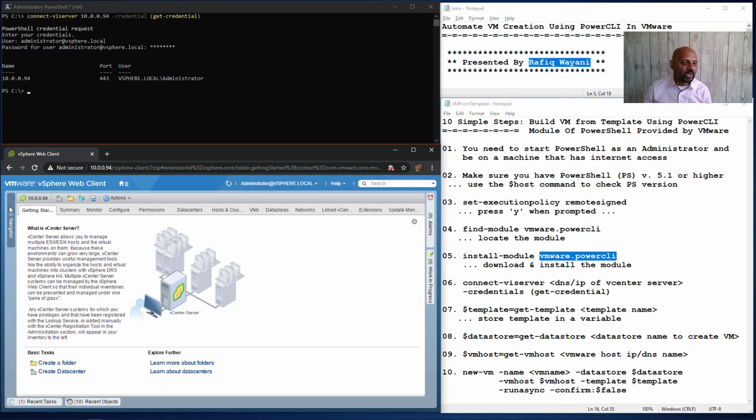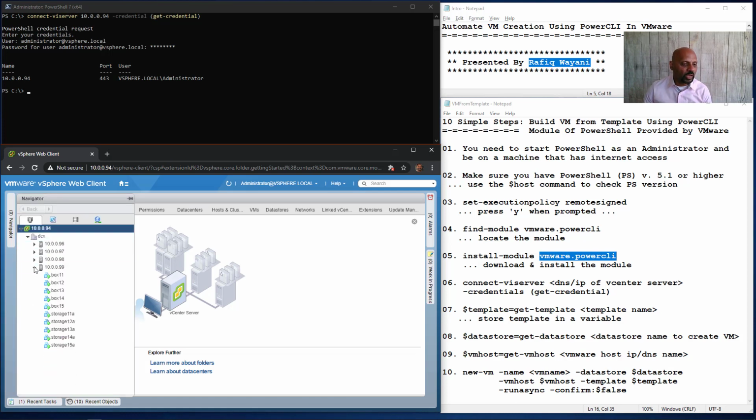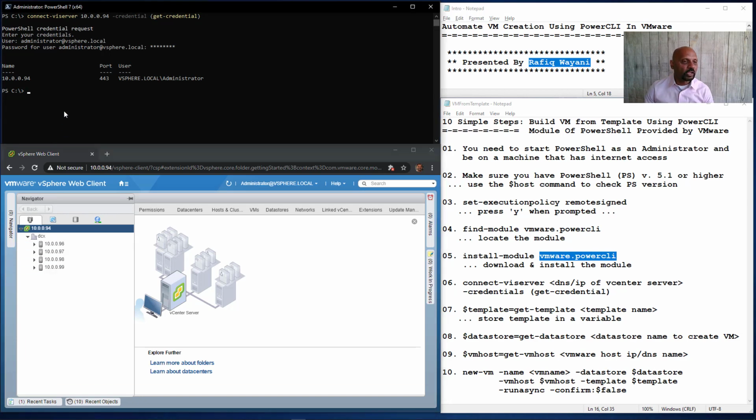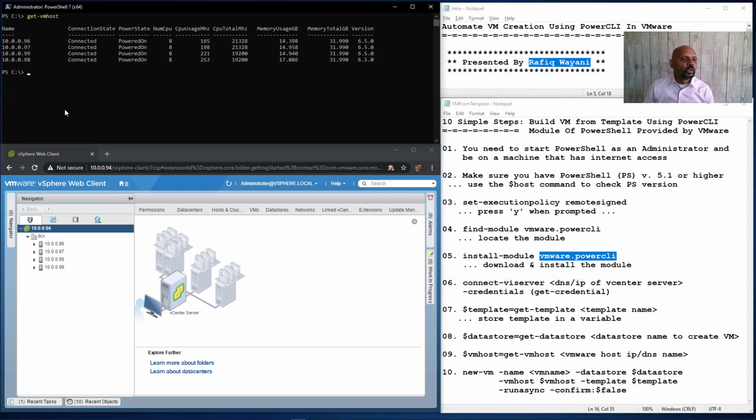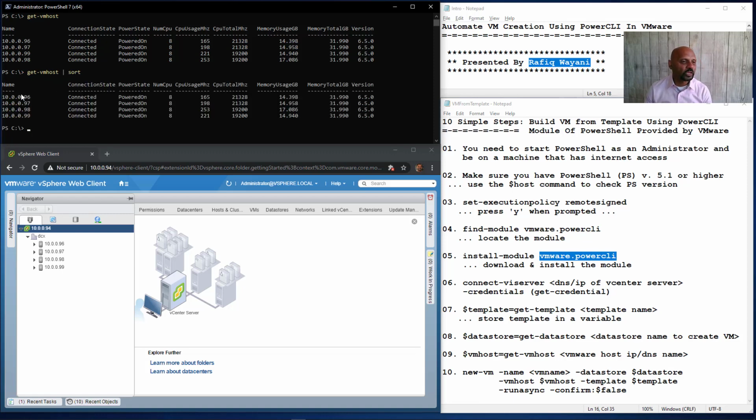Now, if you go to my navigator, you notice that I've got 1, 2, 3, 4 hosts. I'm going to clear the screen and type Get-VMHost. I'll notice that I've got 4 hosts connected. See, 96, 97, 98, and 99. Here they are. And I can even sort them very easily this way. So there's 96, 97, 98, 99, right?